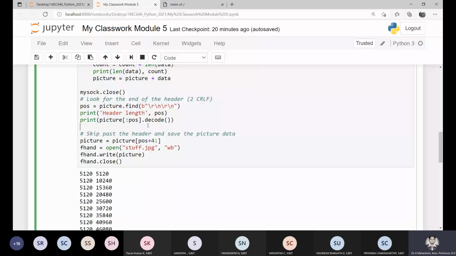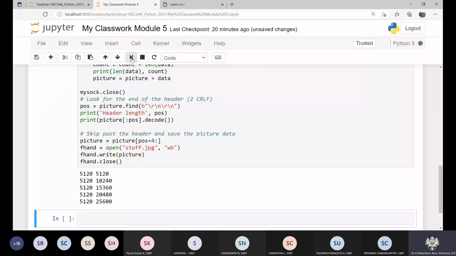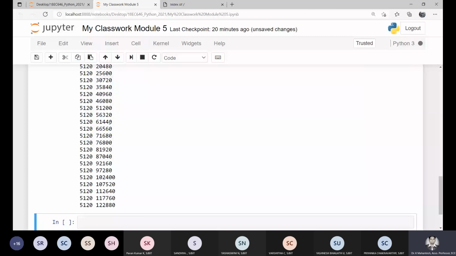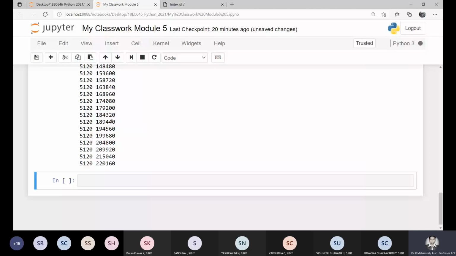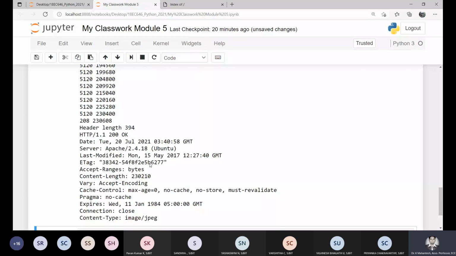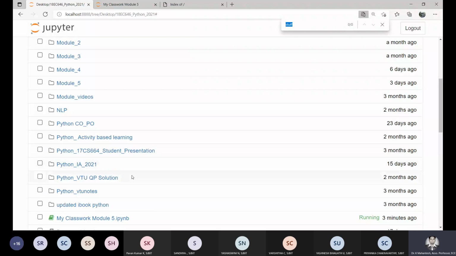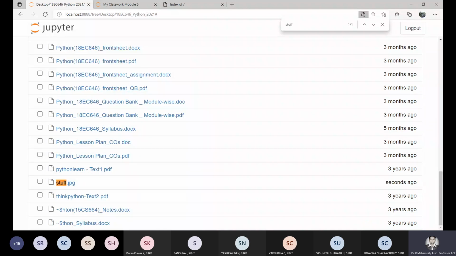So I'm receiving it, and I can suppress this result. I can just remove those print statements so that this will not be printed. Okay, now you could see, here, content length and image size, and you can see now I have the stuff image here, which has been loaded onto this folder.